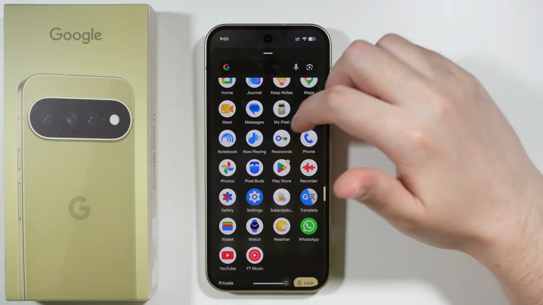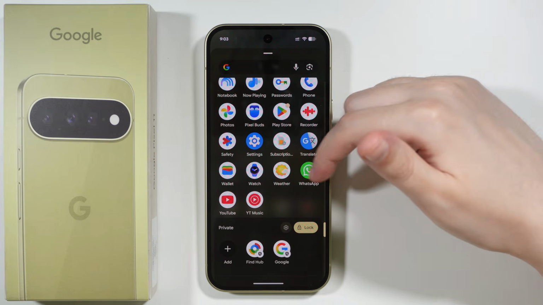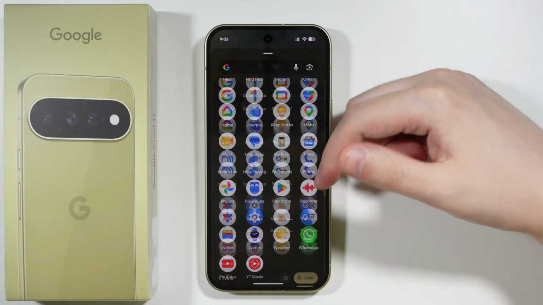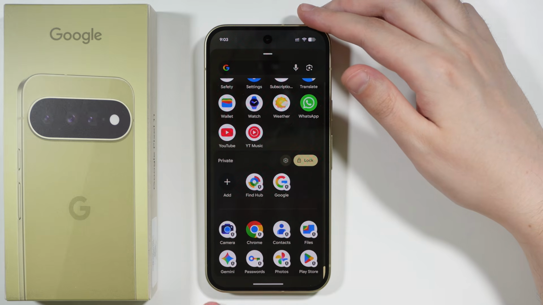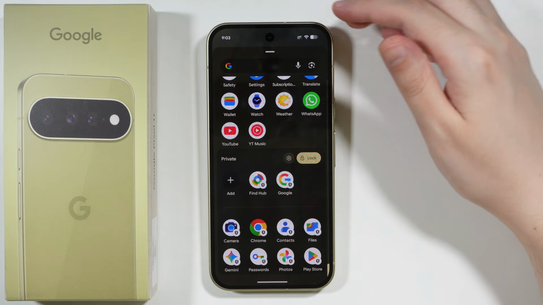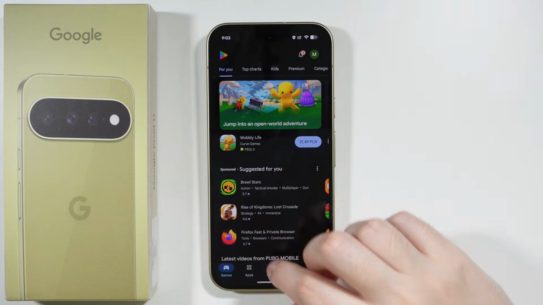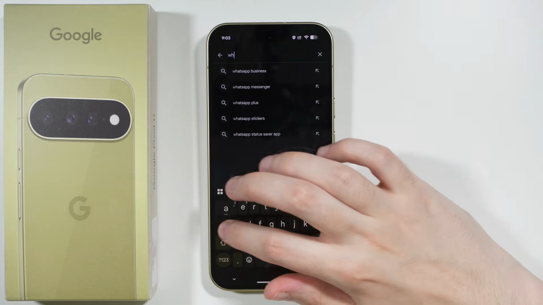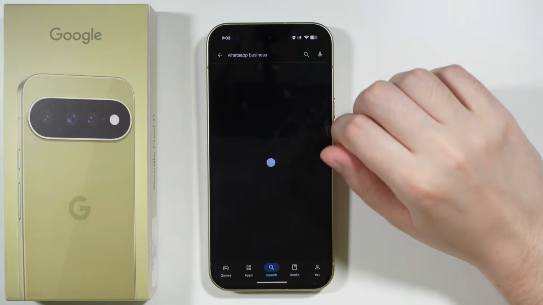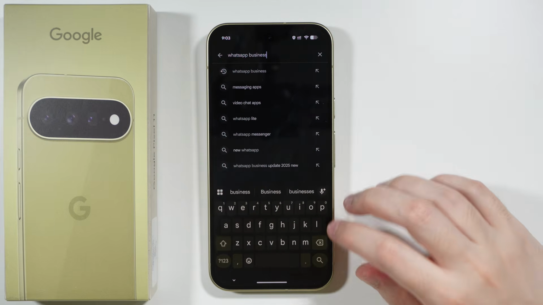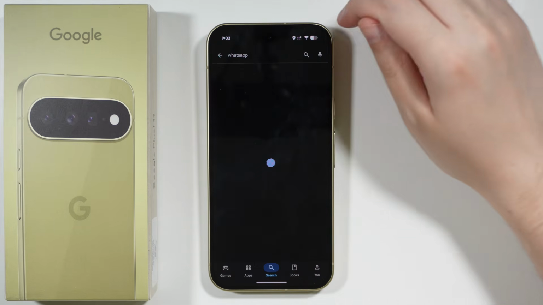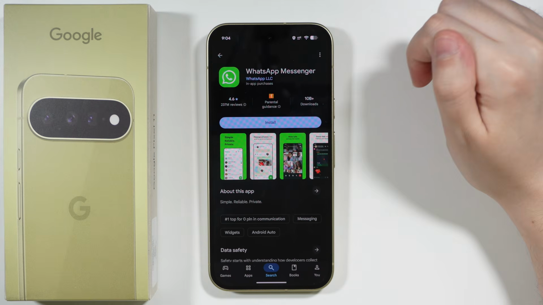And let's say I want to lock WhatsApp. So over here I have WhatsApp on my phone. And if I want to lock it, first I need to install it in the private space. I'm just gonna go to install apps over here. And let's just simply search for WhatsApp. I know I typed WhatsApp Business. Let's just erase that. There we go. And there we go. Here we have WhatsApp Messenger.